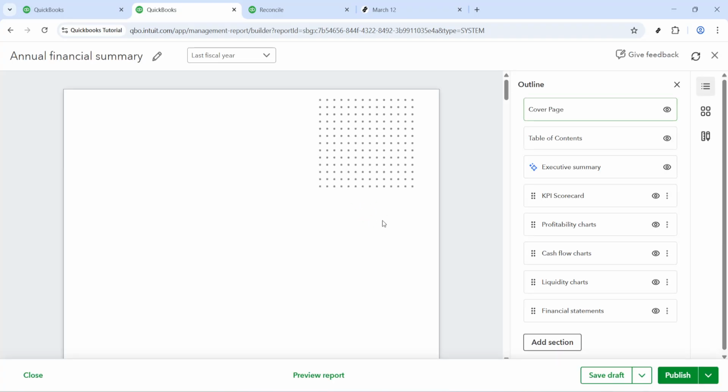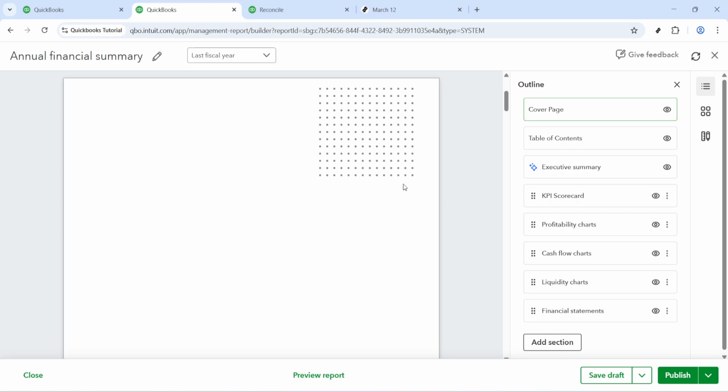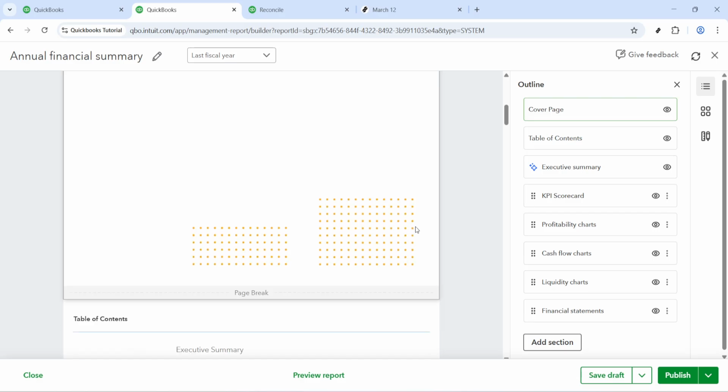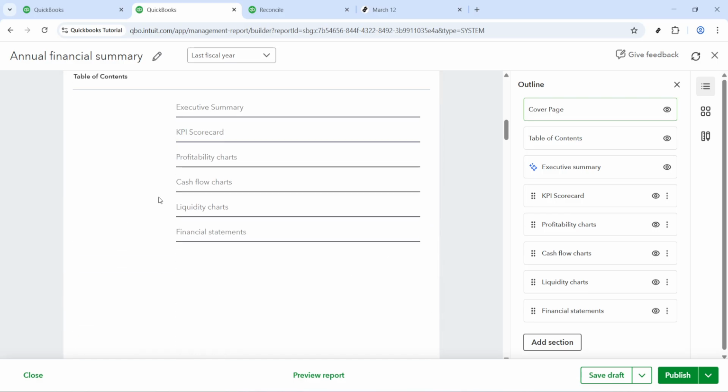You'll save time by starting with pre-selected reports like profit and loss, balance sheet, and statement of cash flows, which you can fine-tune next. After choosing a template, edit the template to make it your own. Update the report title so it clearly states the period and purpose. For example, Management Report, Q1 Results.